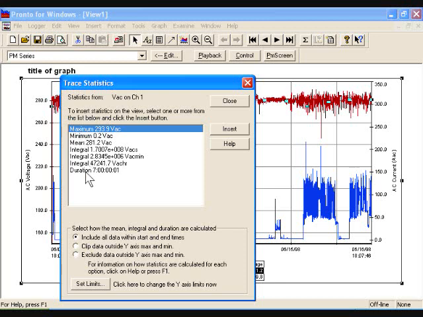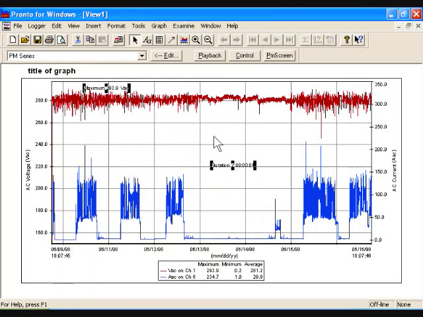Hold down the control key and go to duration. This is 7 days and 1 second. Left click that once. Now after selecting the maximum and the duration of the graph, we say insert, and the Pronto program puts those points on the graph. Now I'm going to click in a blank area here to get rid of the boxes around the two, and you'll notice the maximum is up right where the maximum occurred, and that's right here.